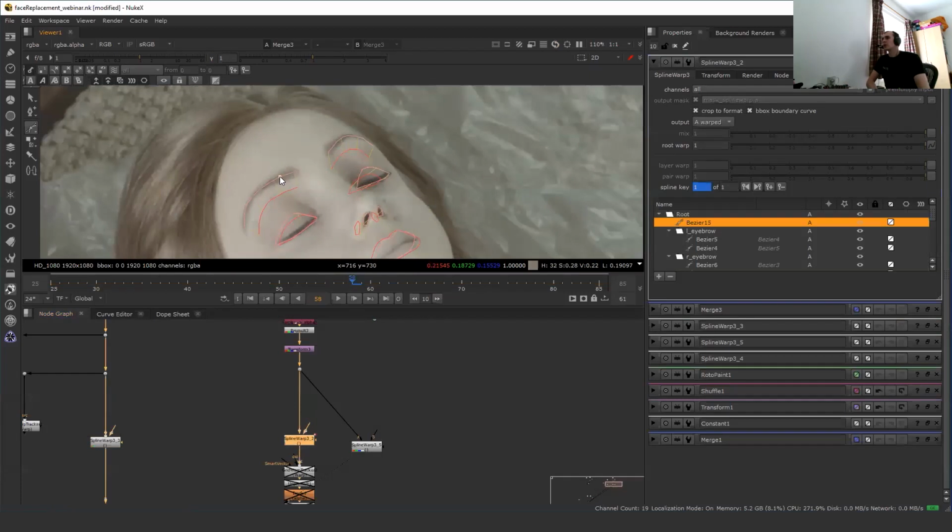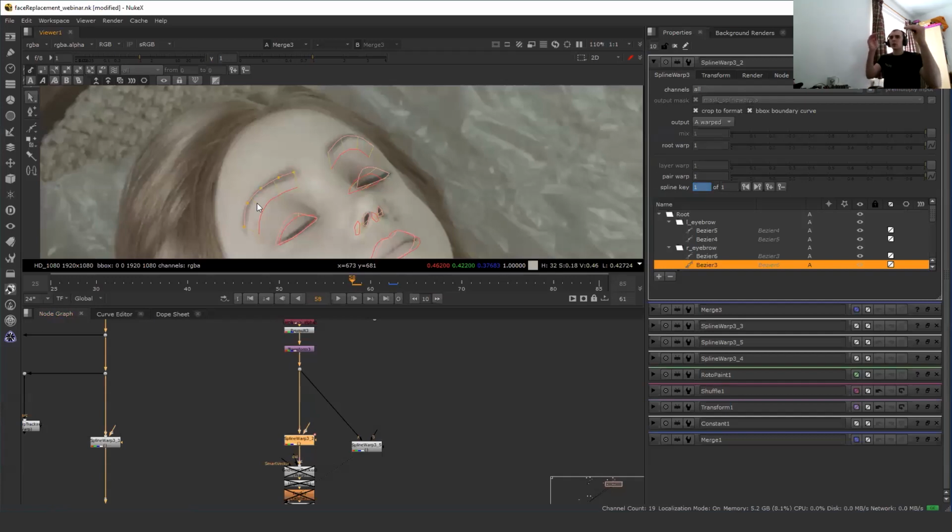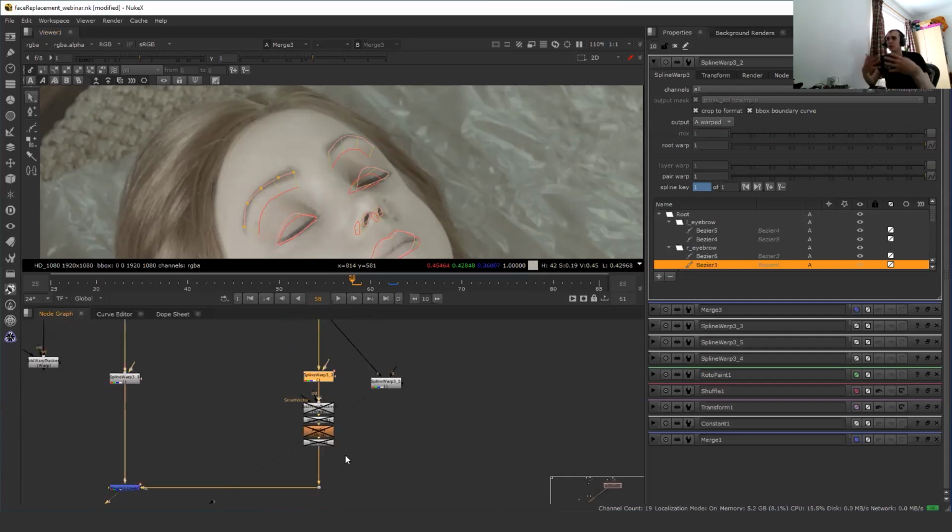We could take these source curves and make them follow the new position of these eyebrows in the final footage. And same with the nostrils. That's where the nostrils are now. The mouth, that's where the mouth is now. And that's how you could do it.